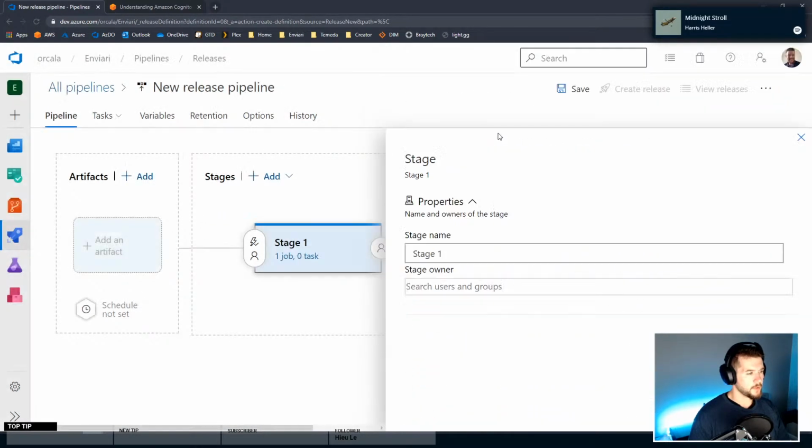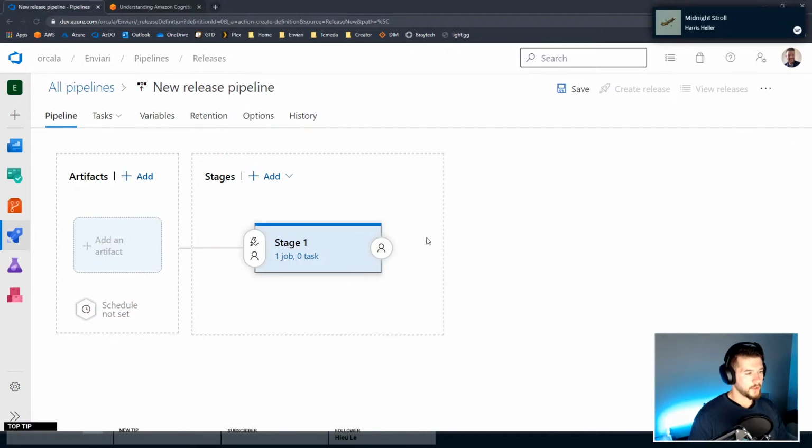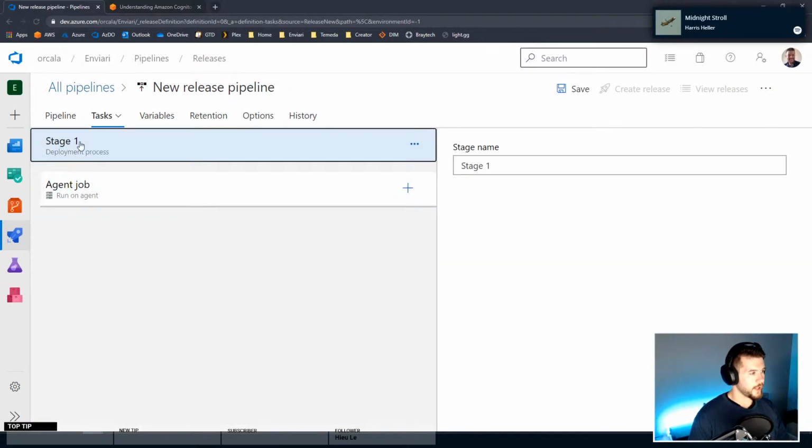I'm going to create an empty job just because I don't need a template. Stage 1, I don't worry about that. That's just the name of this stage. You can have multi-stage deployments in Azure DevOps.